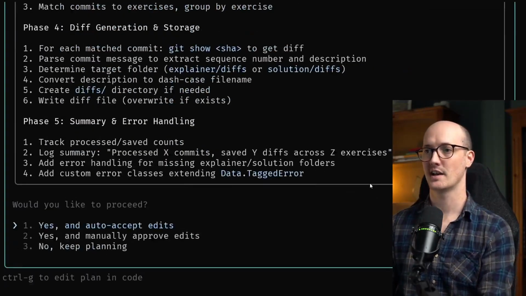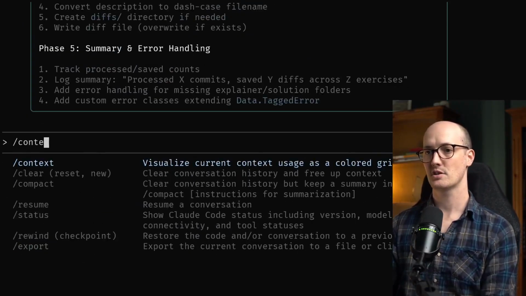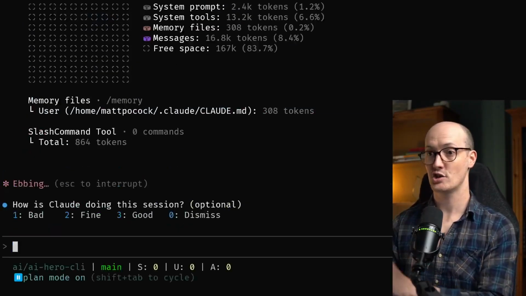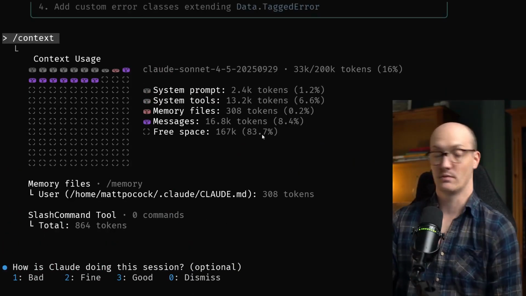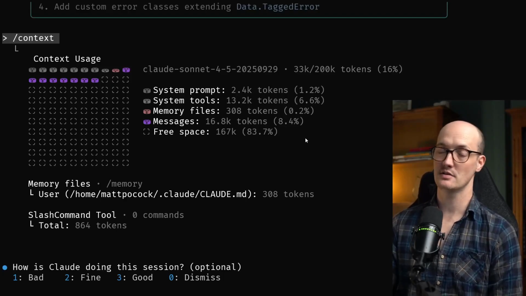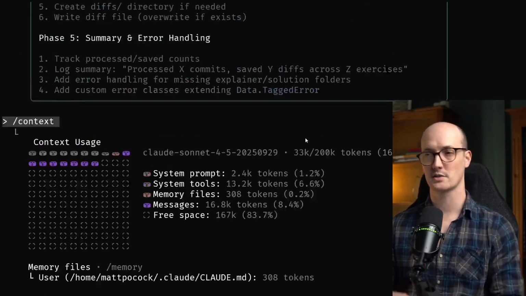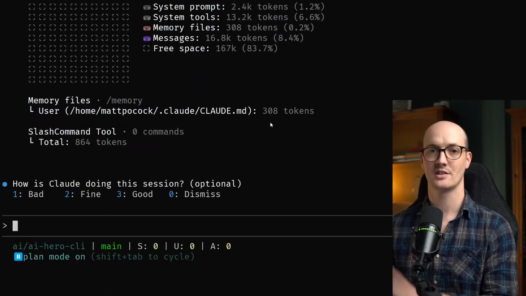Beautiful. Now at this point, I'm starting to get a little bit nervous about my context window. Like, that's a paranoia that I have. And I'm just going to go and exit out of there and check my context and see how it's doing. We can see that so far we have 83.7 free space. That's feeling pretty good. We've only used about 33k tokens.